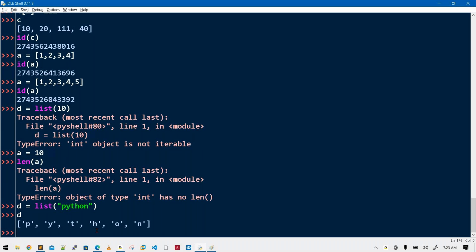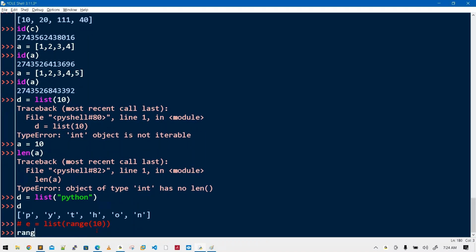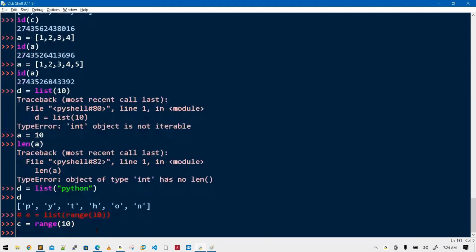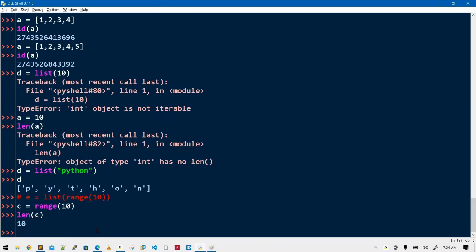Next one. Can I take range of 10? Is it an iterable object or not? Confirm it. Simply if I store this value into one variable and use length of C, will you get a number, will length come or not? Length will come, so that is an iterable object. For an iterable object only, you can use the for loop.